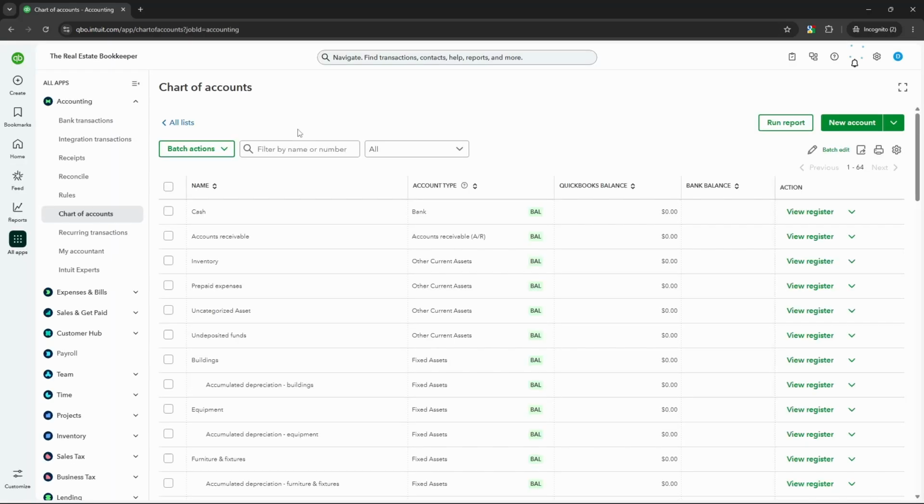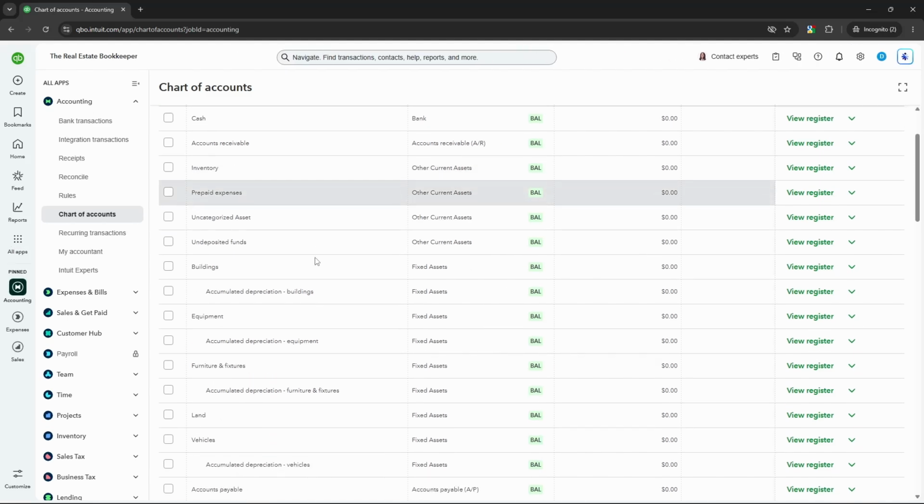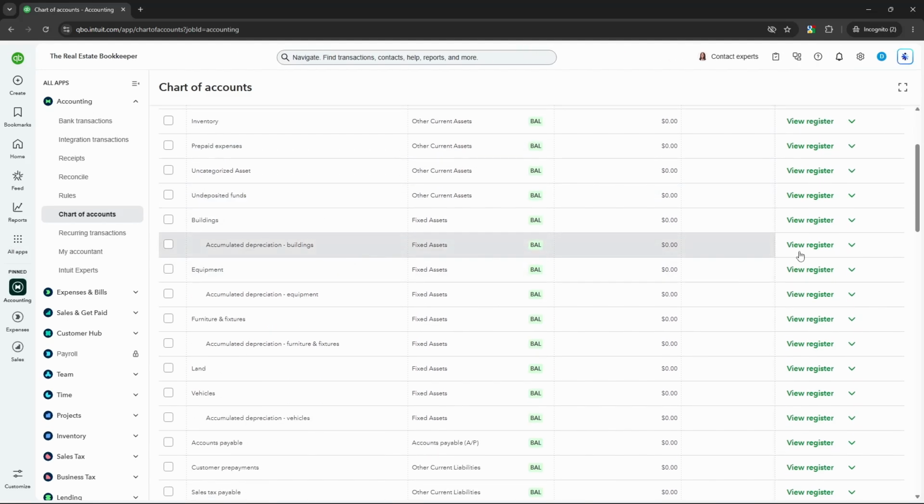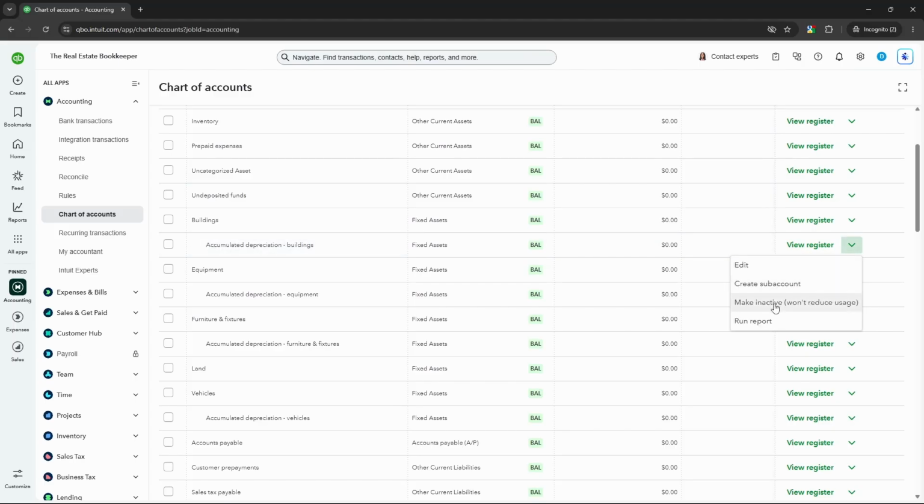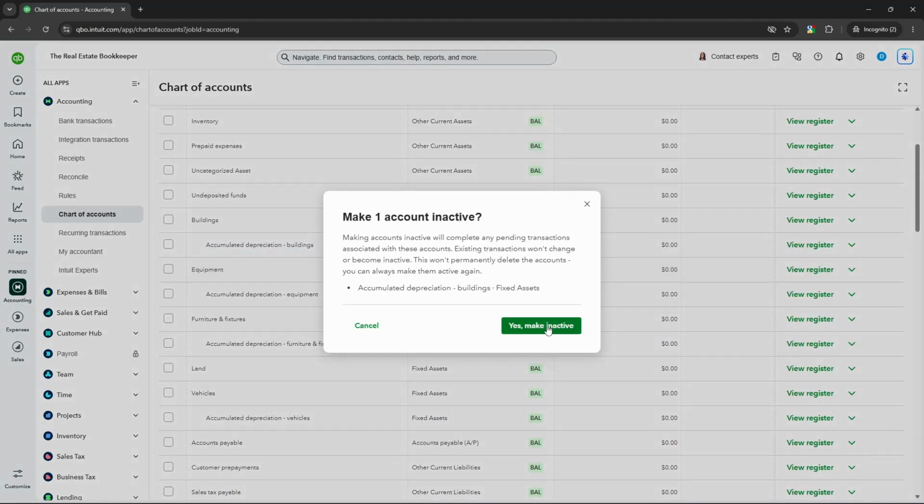Here in the chart of accounts, we first want to deactivate as many accounts as possible because QuickBooks only allows us to have a certain number of accounts. And also when we import our new chart of accounts, we don't want to have duplicates. Hover over your account, go to the little drop down and choose Make Inactive, and then click the button, Yes, Make Inactive. You need to do this for as many as possible.